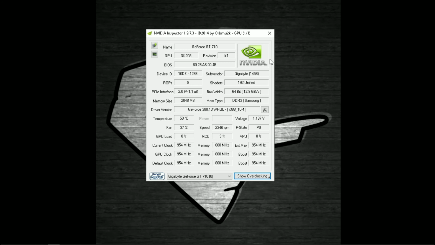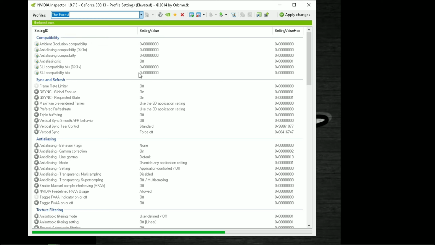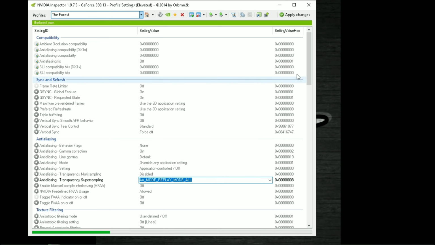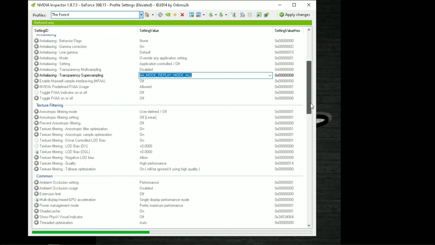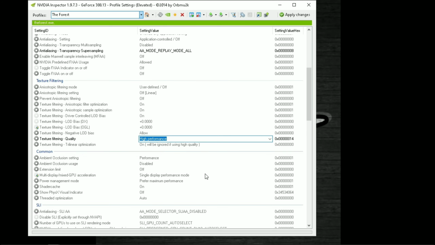You can also use NVIDIA Inspector to downgrade the game's level of detail. Search here for The Forest. Select AA mode, replay mode all. Choose high performance. For maximum performance.